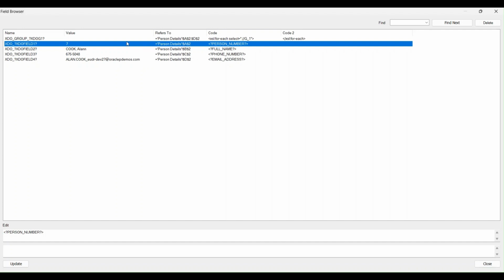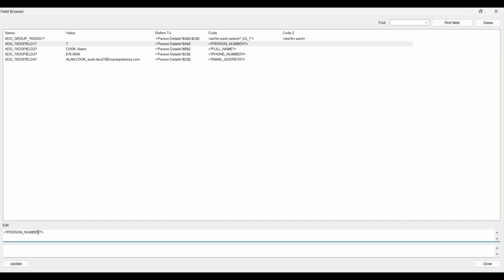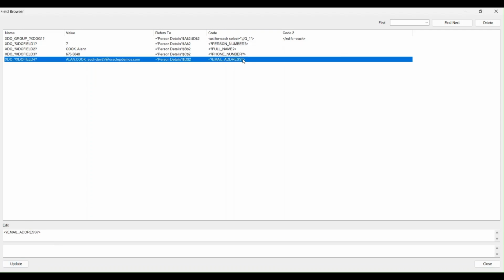Like this we can see the details here, and if you want to change something, you can change in the edit column, and you can click on update. Once you click on update, it will get updated. If you don't want any columns, just select that row and click on delete.